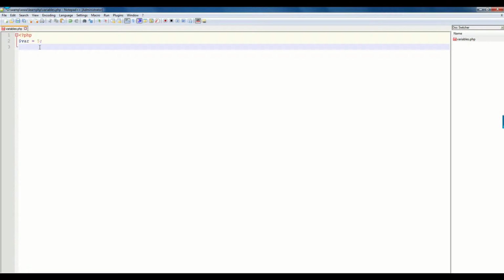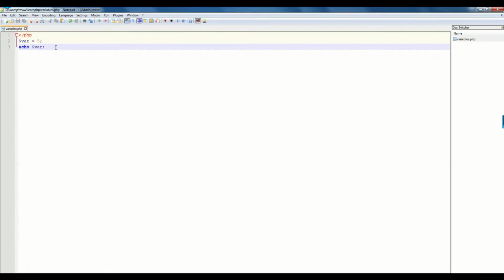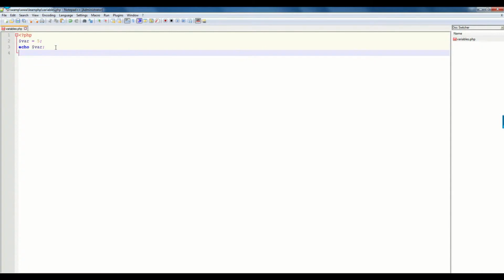Now, how to output a variable? In PHP we can use the echo statement to output variable data to the screen. Let's take one example. As we have already declared $var equal to 5, let's try to print it. Okay, echo $var will output whatever value is stored in the $var variable, which is 5. There are many other ways we can also write it.